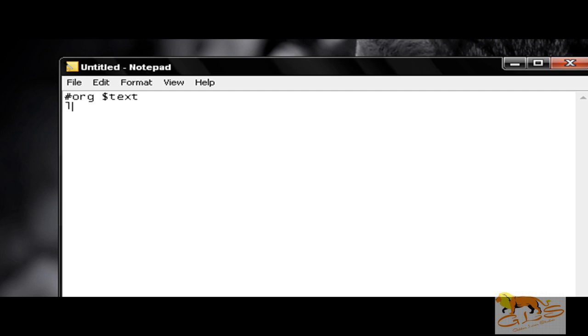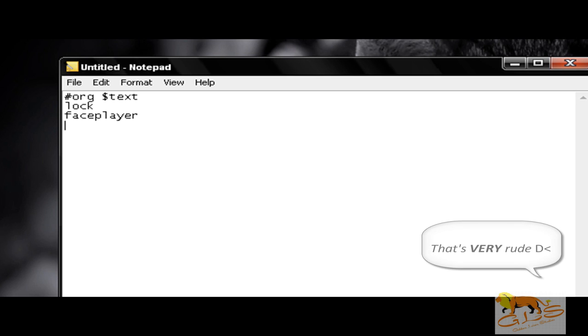Next, you're going to put lock, which locks the person that you're talking to with you. That way you cannot move around while they're talking. And next, you're going to put faceplayer, and that makes it so that they face you when you're talking to them, because it's very rude when you're not facing them and they're not facing you while you're trying to have a conversation. You just can't do that. No. So let's see some examples of actual in-game scripts like this.